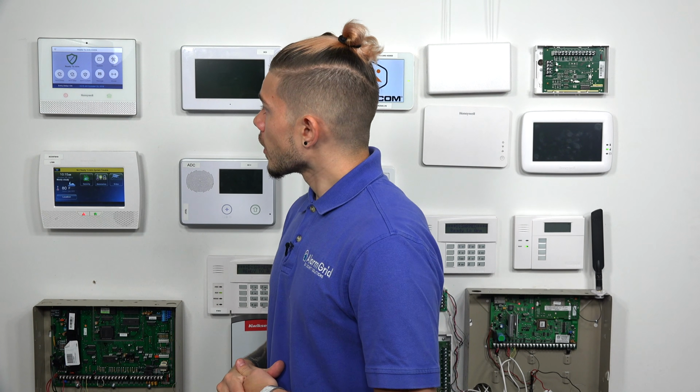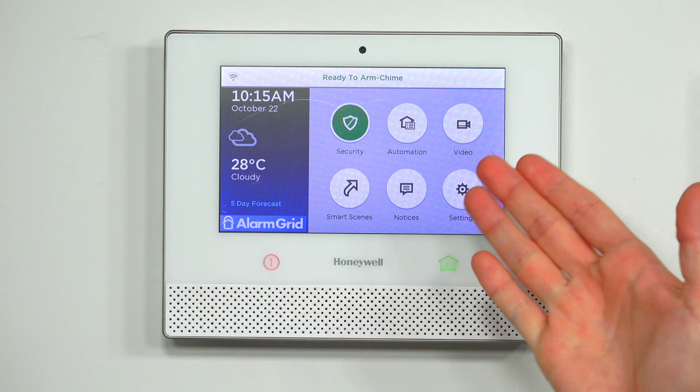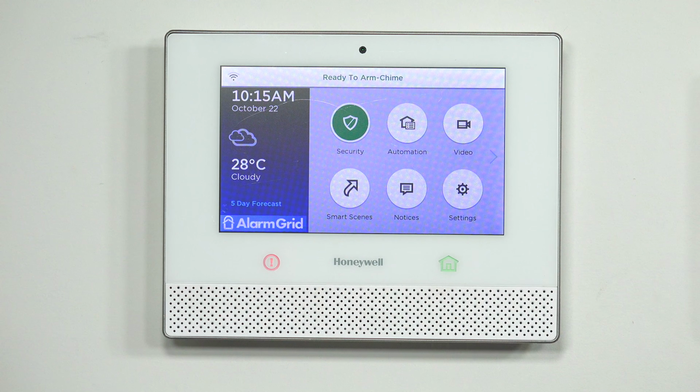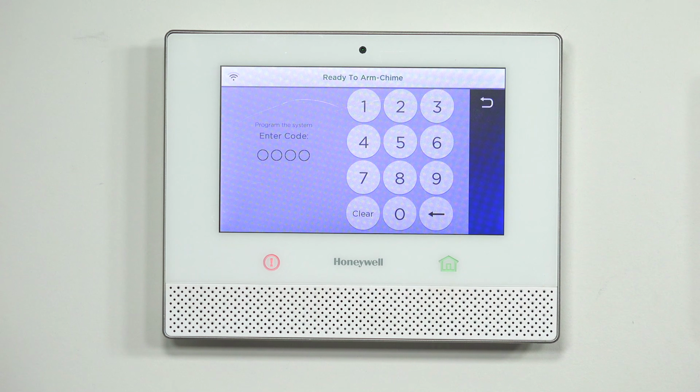I'm going to show you guys how to do that right now. So the first thing we're going to do is, if your system is at the main screen where it says security, automation, video, I'm just going to click on security. I'm going to go to tools. Now, if you got this system brand new out of the box, the default master code is 1234, and that default master code is what you're going to use to change and add any other user codes.